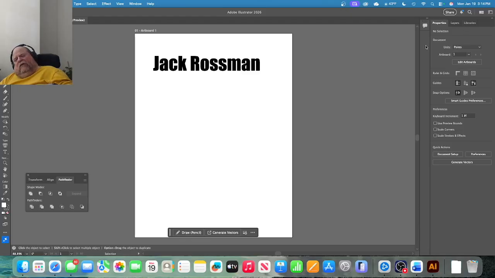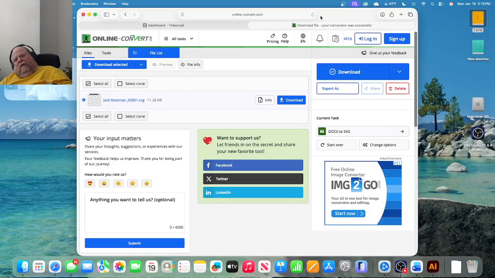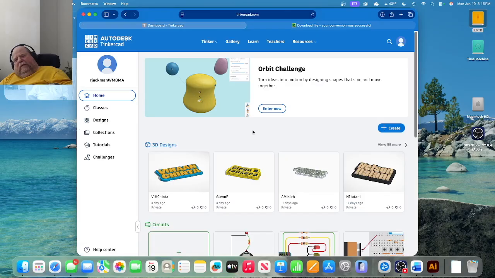And my SVG is open in Illustrator, as you can see. But there's the name that we created, now appropriately saved in SVG format. So we're going to go ahead and close that. And now what I'm going to do in my other tab that I have open here, TinkerCAD, right there, we're going to go to create 3D design.